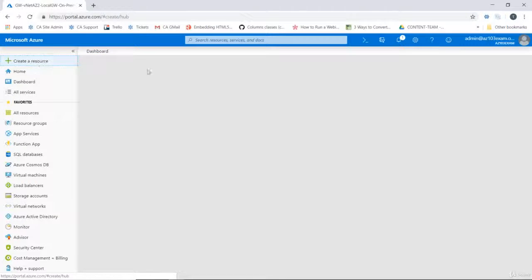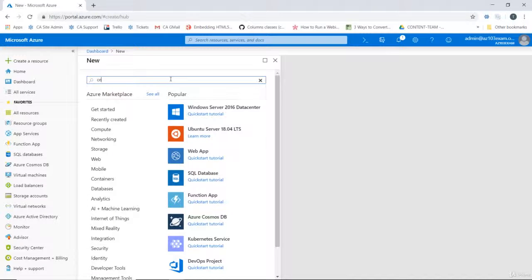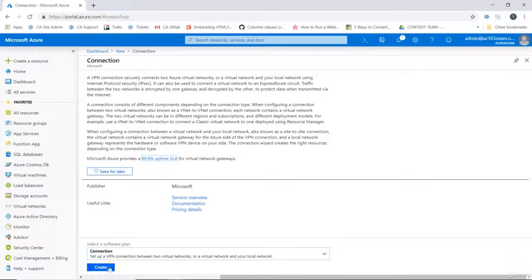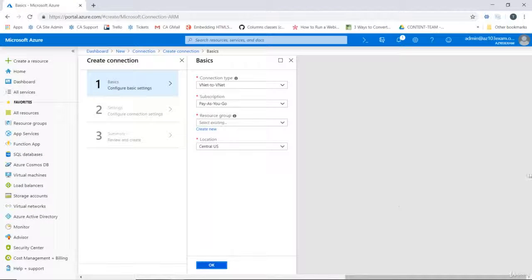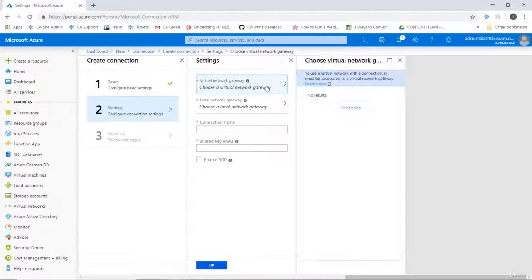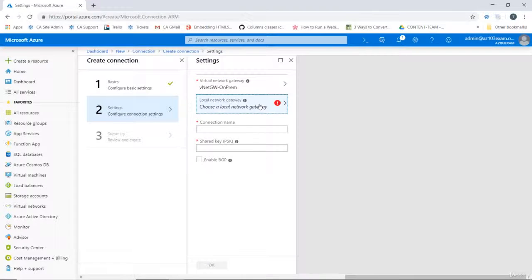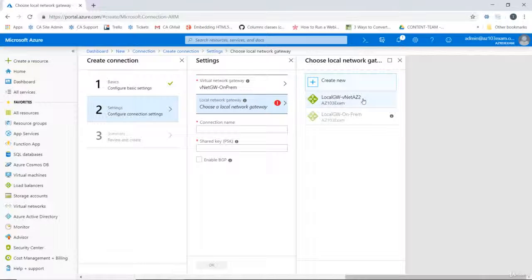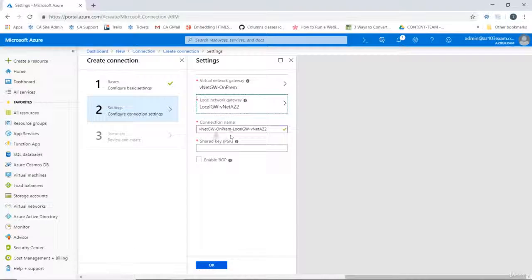Now what we're going to do is create another resource here, and again, this is going to be another connection. And this time we're going to create things going back the other way. So we'll select a site-to-site, put it in our pay-as-you-go, same as before, same resource group, same location. And this time, what we're going to do is select the on-prem virtual network gateway and the local gateway for our Azure network. You'll see here it creates a name, and we'll use the same key that we used previously, and then click OK.